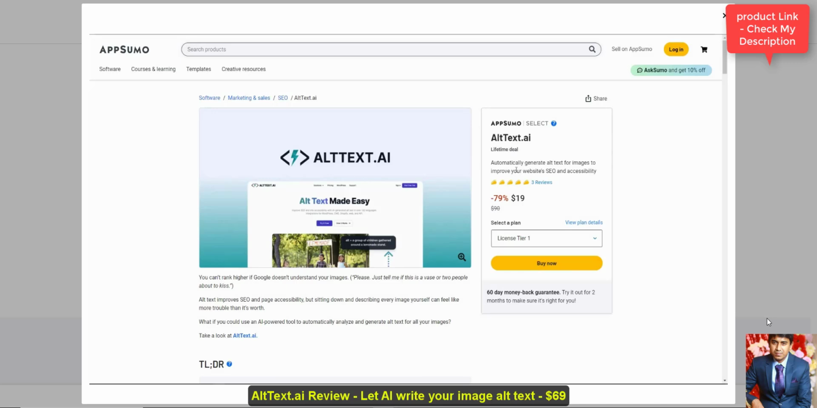I'm back with another review, and today I'm going to review AltText. So AltText is going to automatically generate alt text for images to improve your website SEO and accessibility. And the best part about this tool is that you can bulk generate alt text for images. For example, you have thousands of images on your website and you want to generate alt text for all those images at once. You can use this AltText.ai tool.